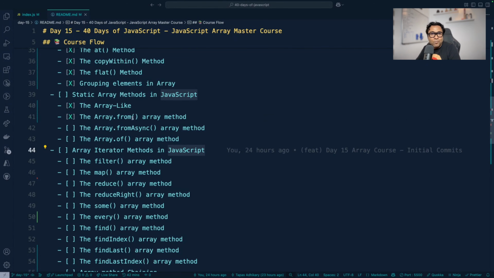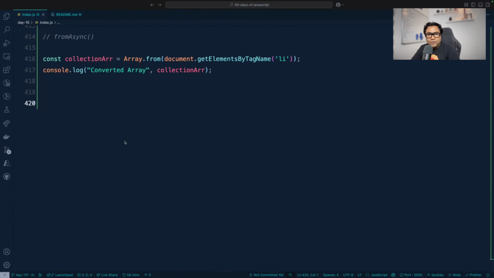You know Array.from already, which converts an array-like to an array. We have already learned about the Array.from method. When will you use that? When you have to convert an array-like to an array. So you will pass an array-like over here. It is going to return an array for you. As simple as that. Now we are going to learn about another method called fromAsync.